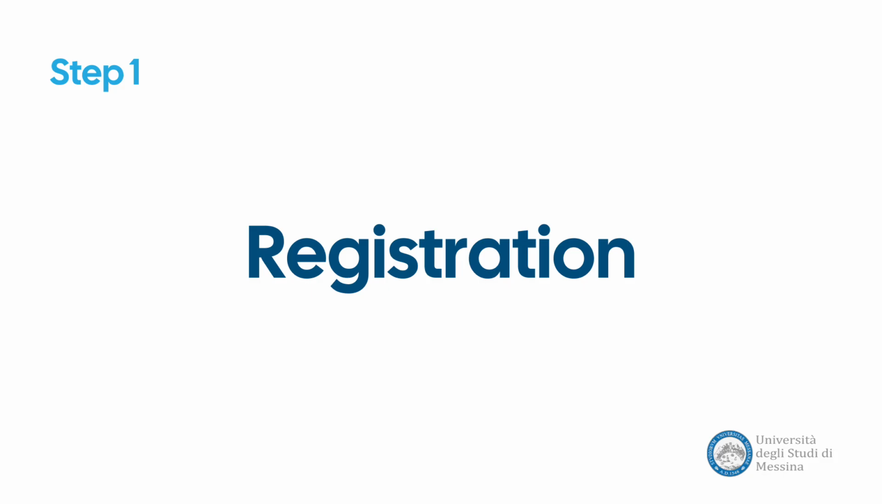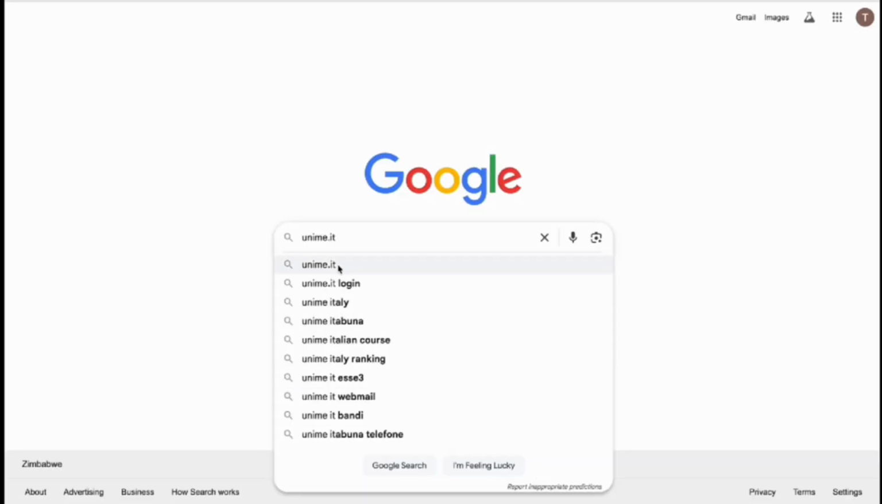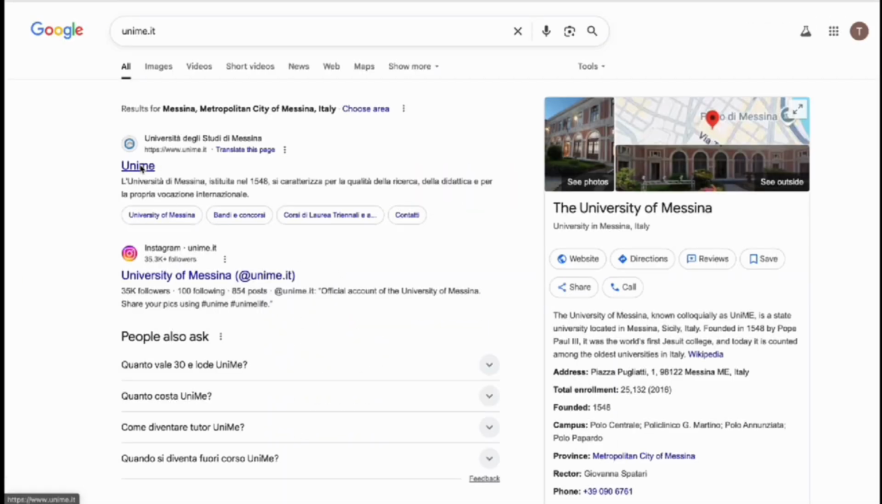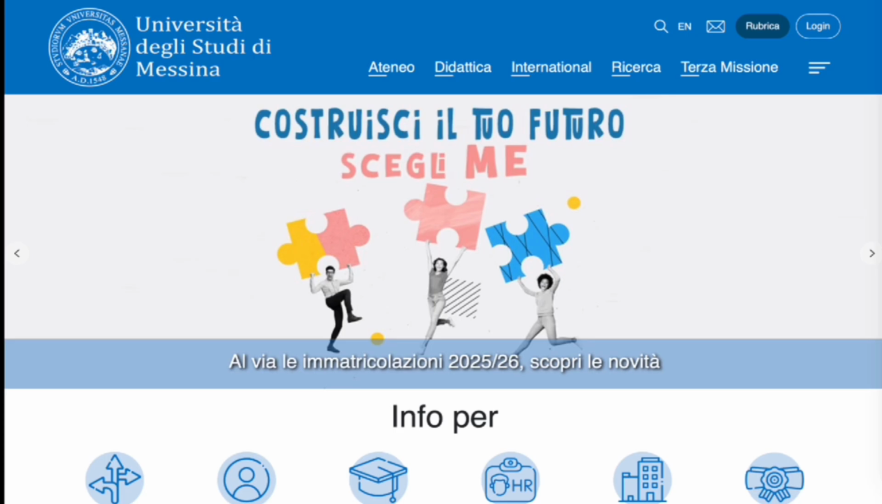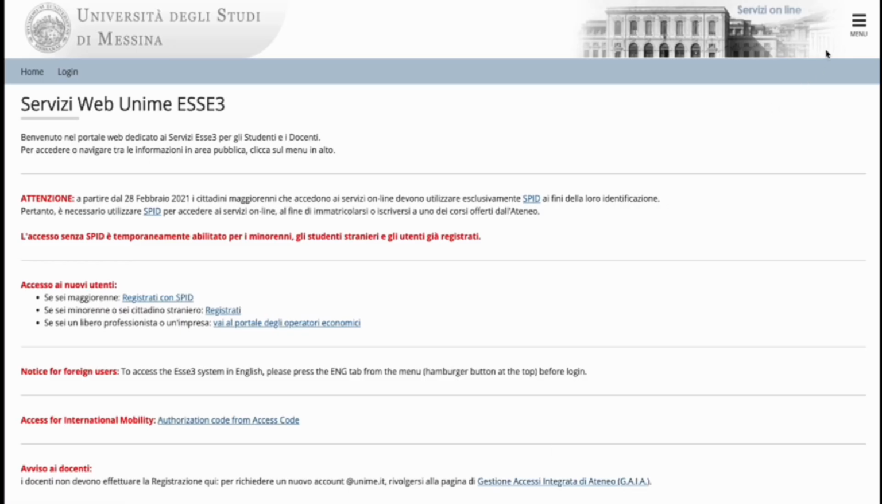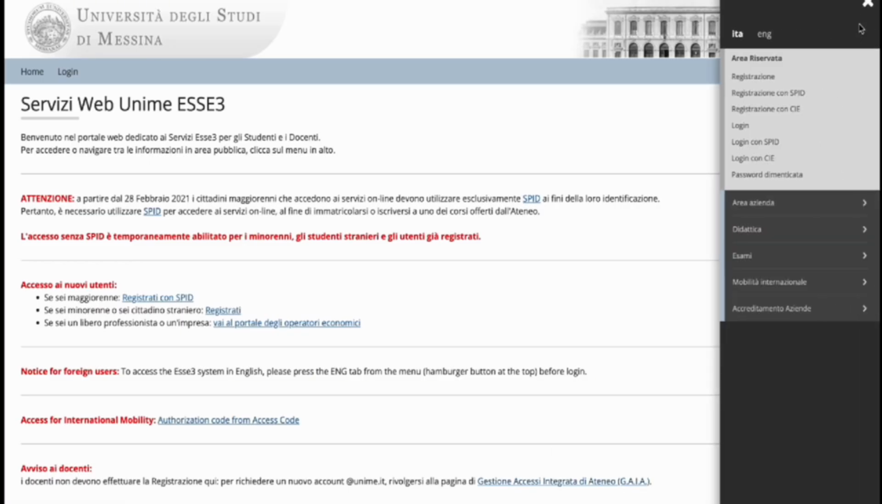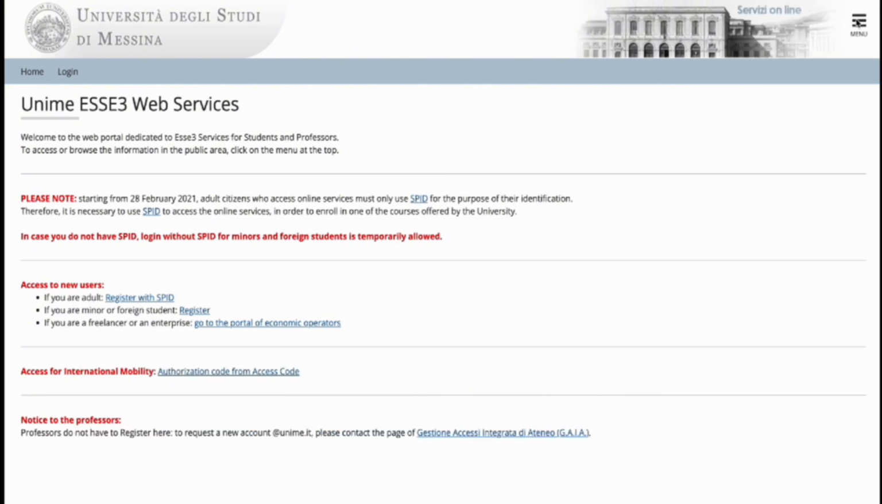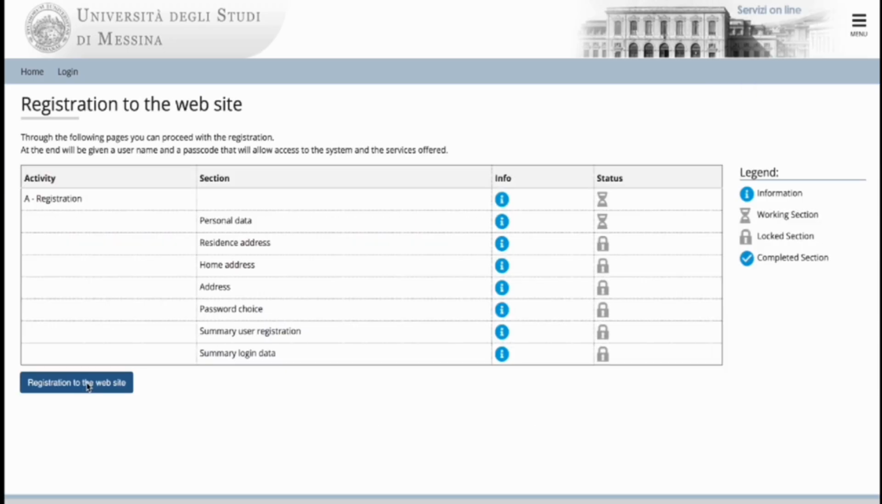Let us begin. From the Google homepage, enter unime.it. Navigate to the top right-hand corner and click Login. From there, navigate to the bottom and click on Servizi Online Studenti. Go to the top right-hand corner and click Menu. Choose the English language. In this section, complete your personal information.